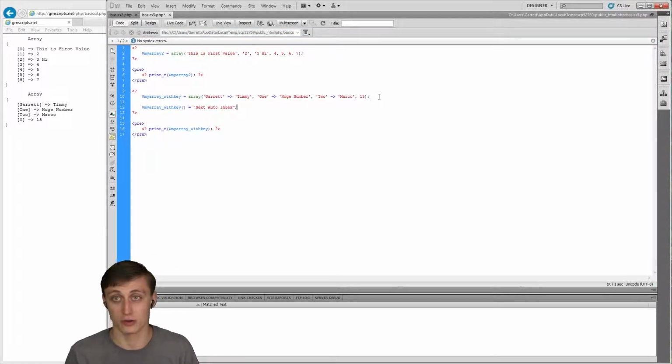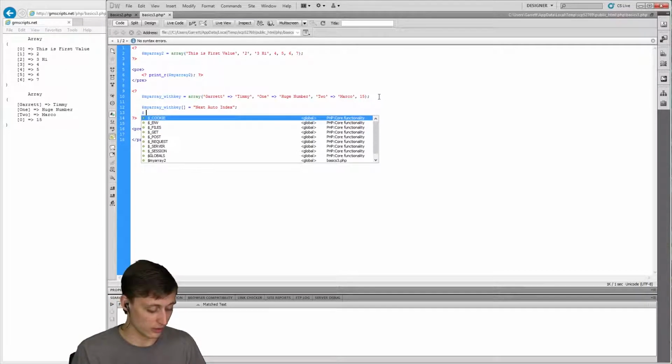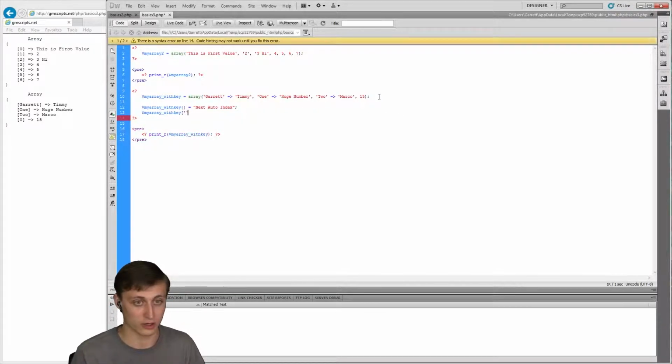Always be aware if you start with double quotes, end with double quotes. I don't know if I've ever defined that to you, but do that or you're going to have errors and you don't want the errors. If you start with single quotes, end with single quotes too. My array with key, and I'm just going to show you the one where I define it. I'm just going to use my last name here.